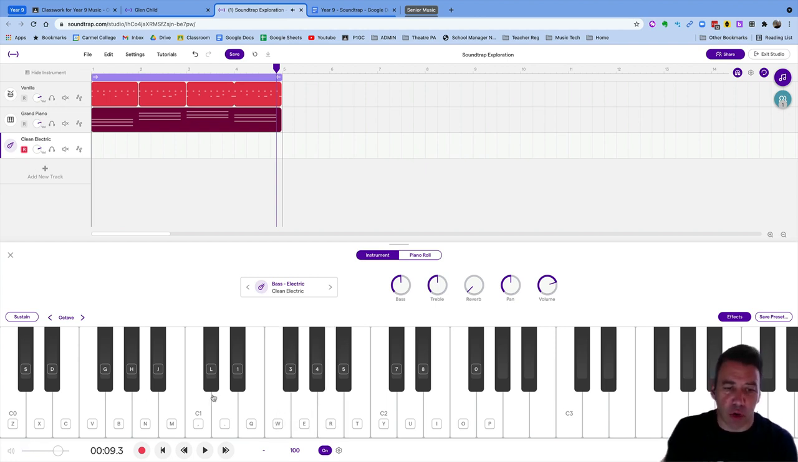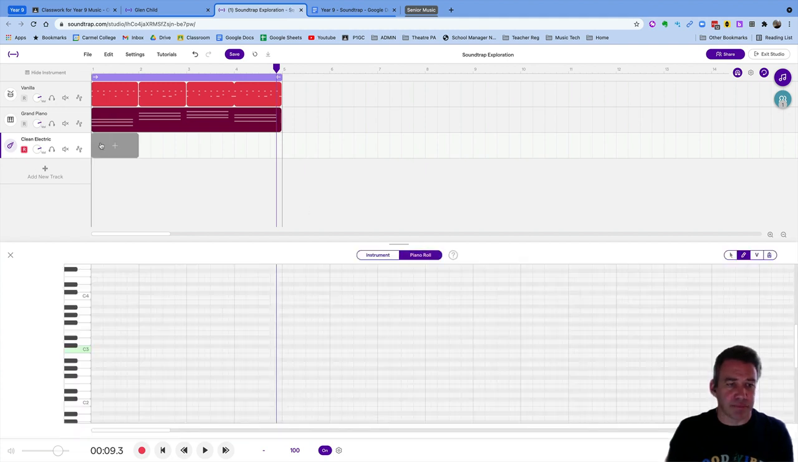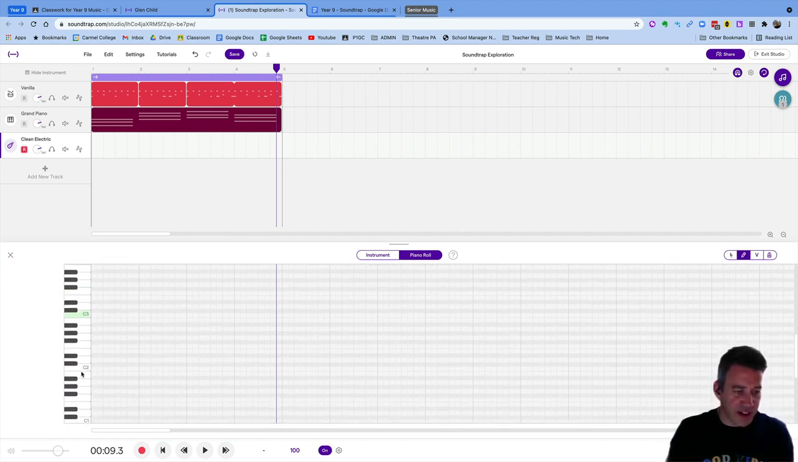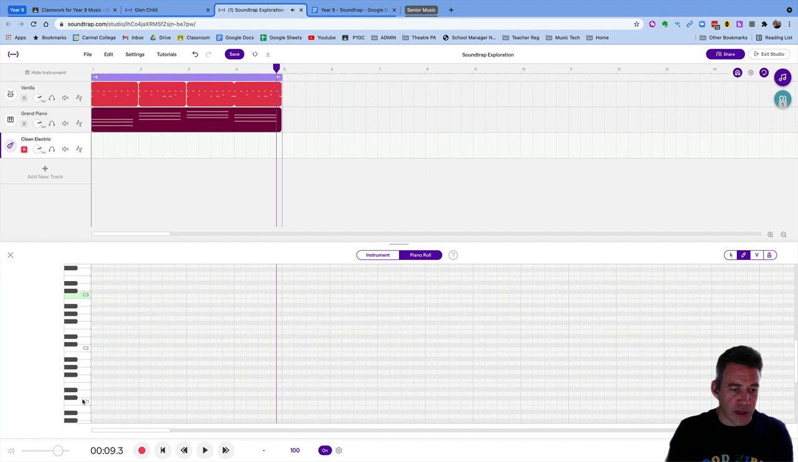So you can either record that in using your keyboard. So it's C, G, A. Okay, that's one way you can do it. I'm going to use the piano roll for the moment. So let's just go and grab a pencil. Here we go. So we want C, but we want the C that's nice and low down here. There we go. So we want C.